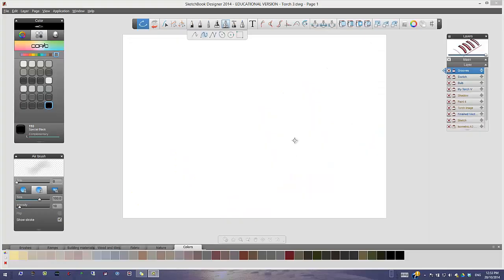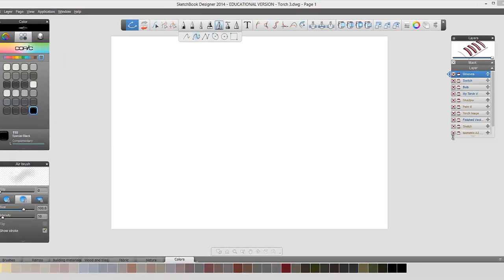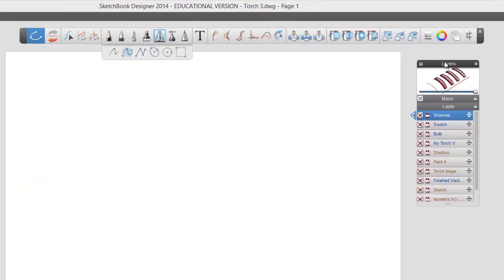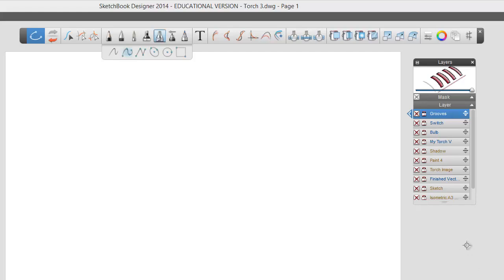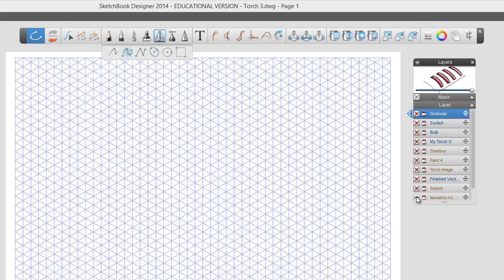Okay, so I'm just going to go through and show you now the finished torch. I've turned off all the layers at the moment, and I'm going to just turn them on one by one and let you see what's happened. So I said that we could have started off with an isometric and used that for sketching, and we have got a sketch layer we could do things like that on.